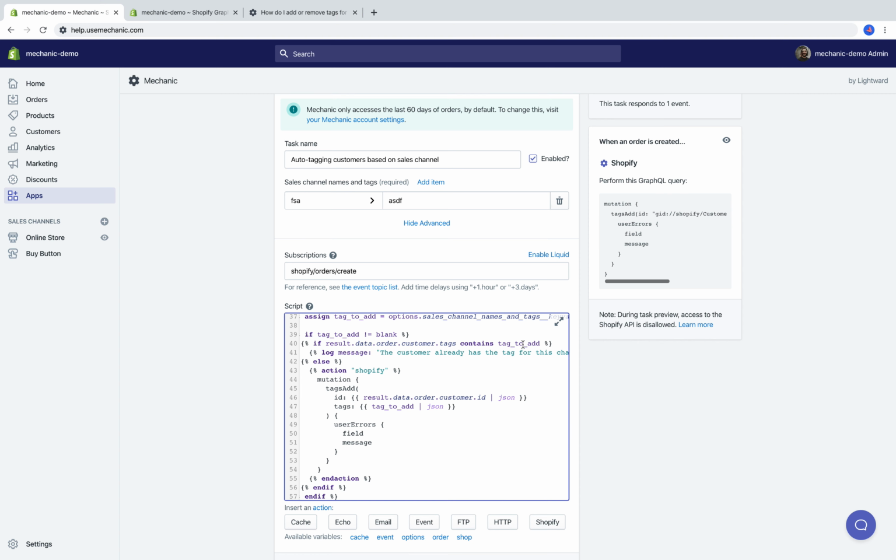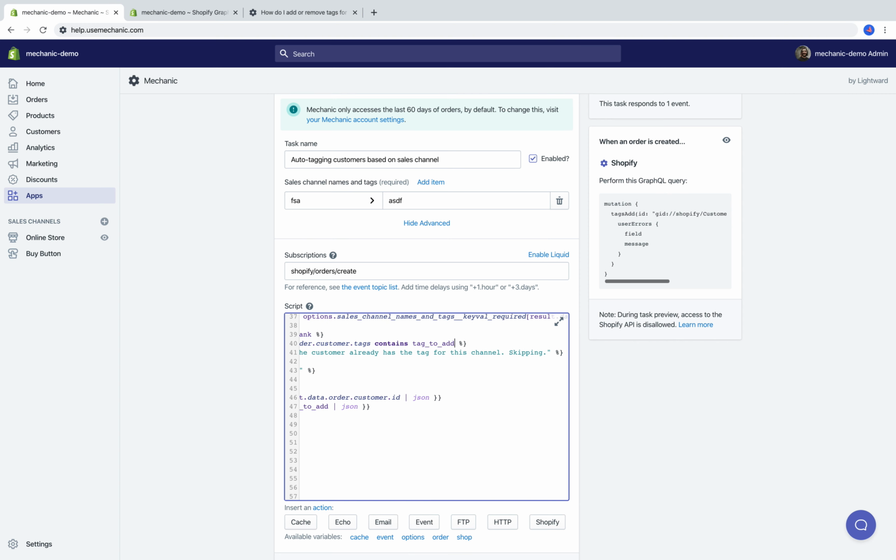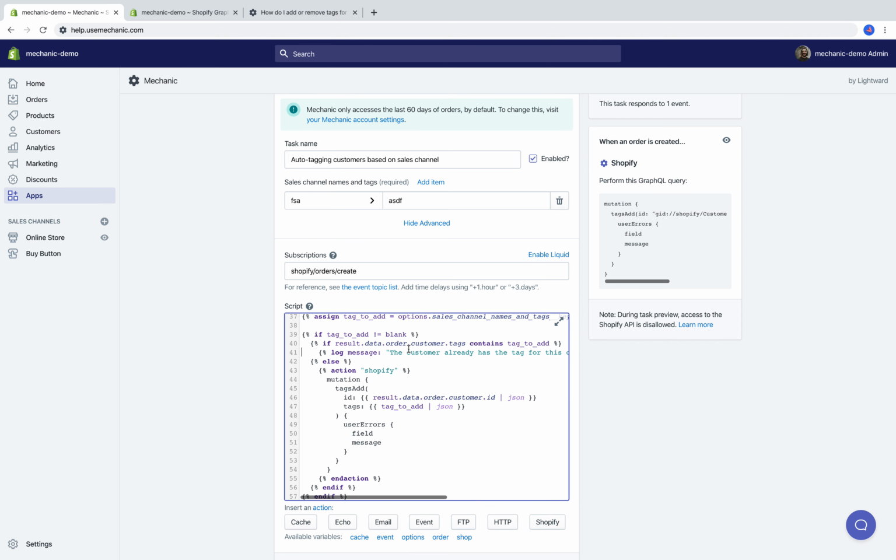I'm actually going to be a little bit more verbose with this and say that the tag we wanted to add at this time was the tag to add value. And now we have all the information that we would need in the future to determine that we opted out of action because the customer was already tagged.